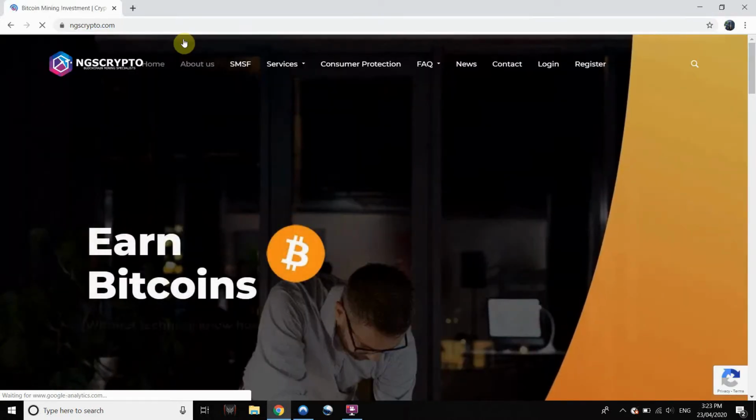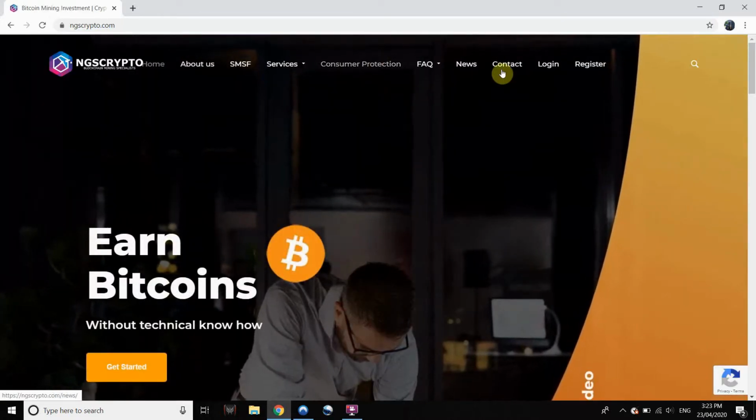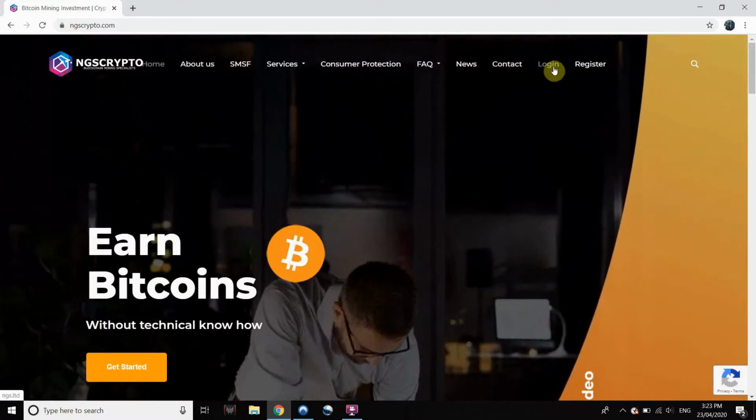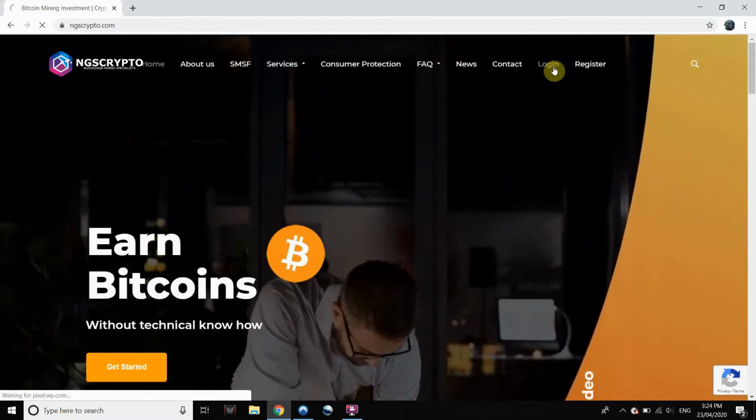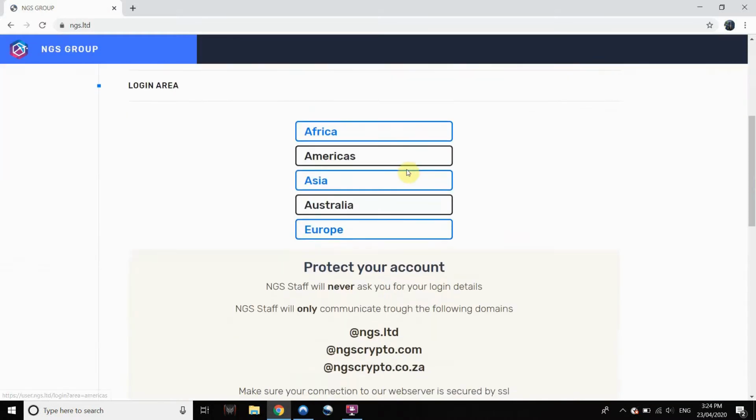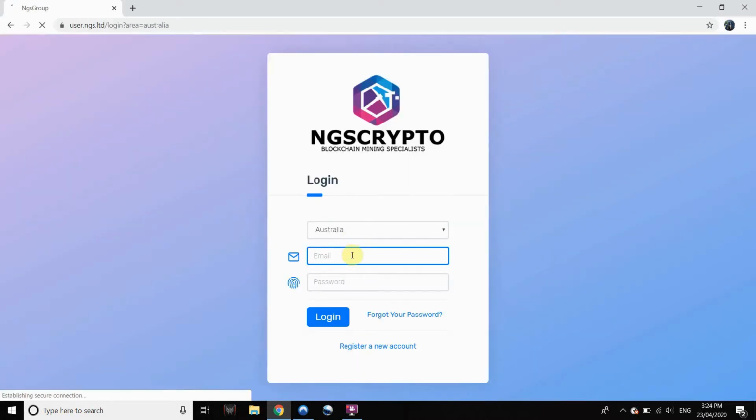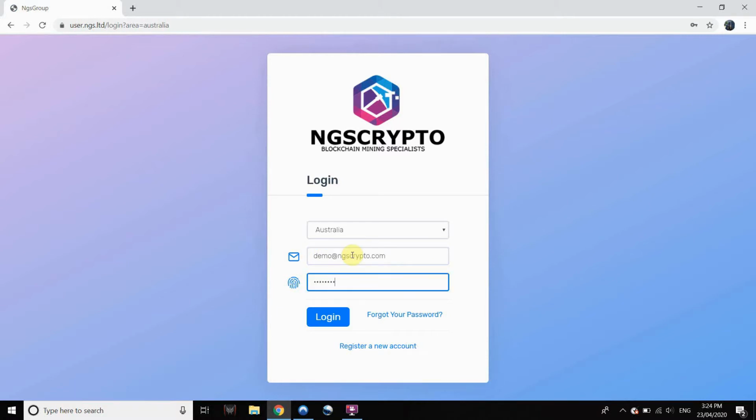www.ngscrypto.com, and when that page comes up for you, have a look in the top right hand corner. You'll see where it says login. So just click on login. After that, just select your area. And obviously just put in your email and your password. So that's just going to be the email and password you registered with. And obviously just hit login after that.